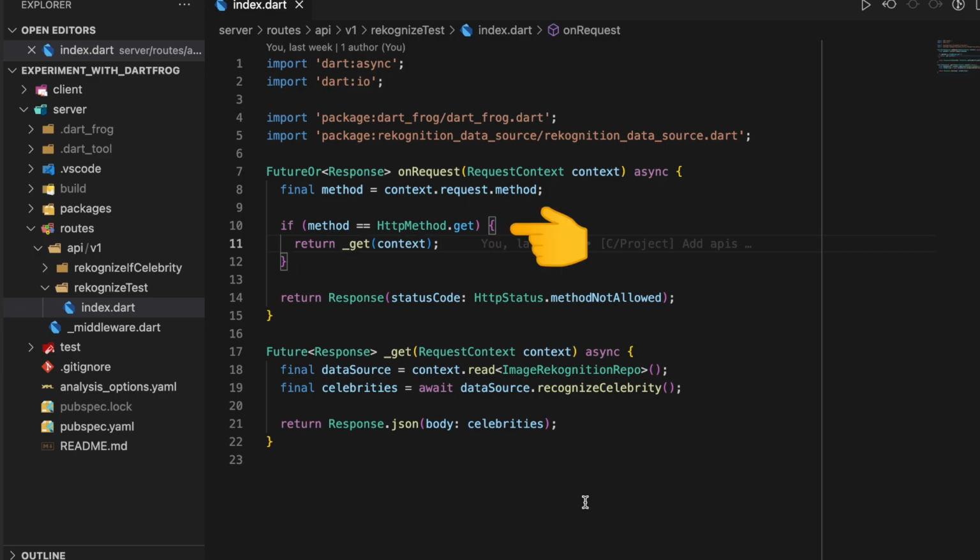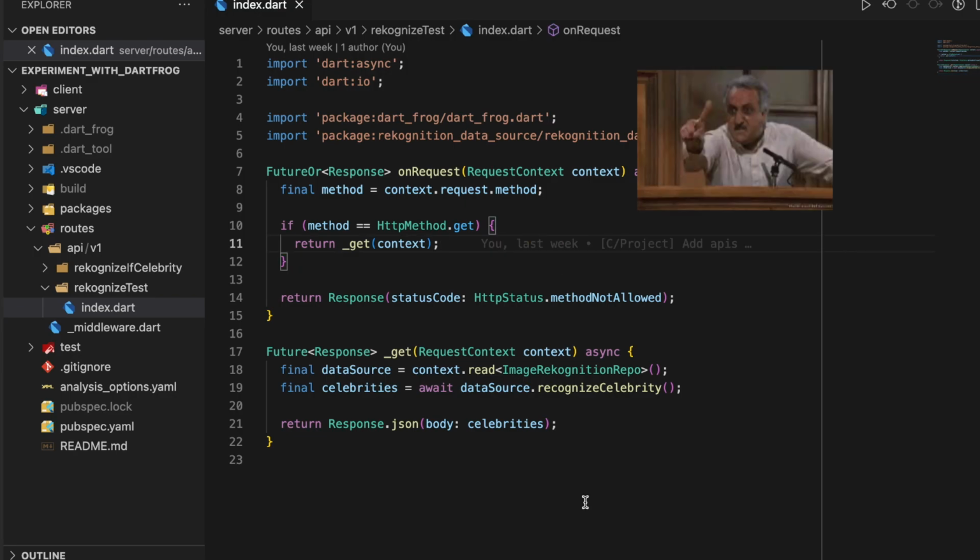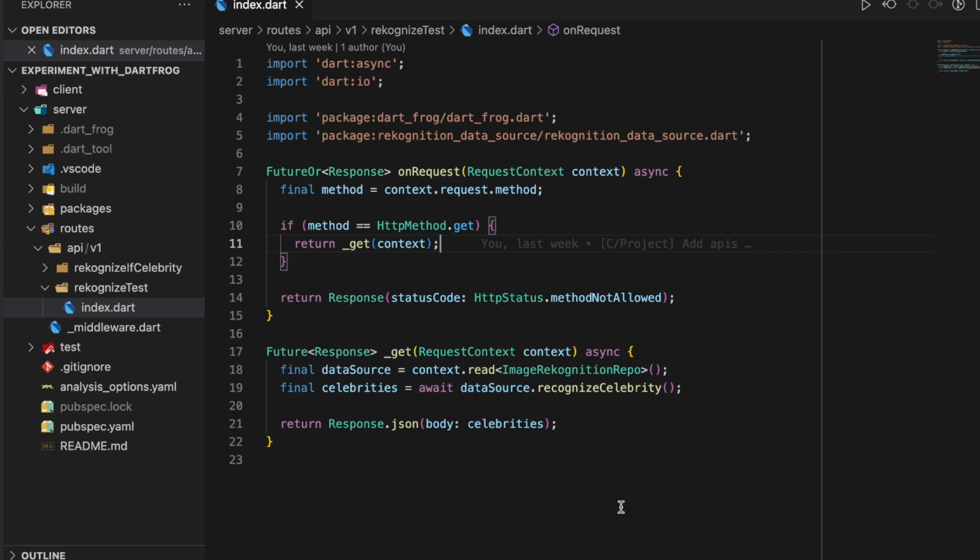We compare if the method is get, so we proceed. Otherwise, all these other methods like post, put, etc. are returned as method not allowed. Inside the get method, we pass in the request context. Using the context, we read the image recognition repository, and finally we call the function recognize celebrity.